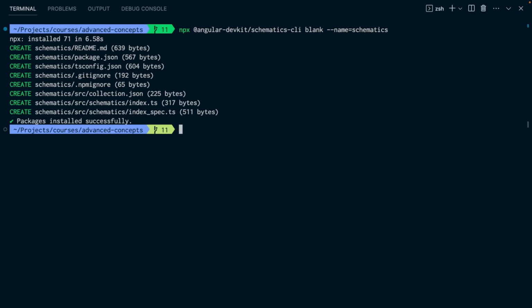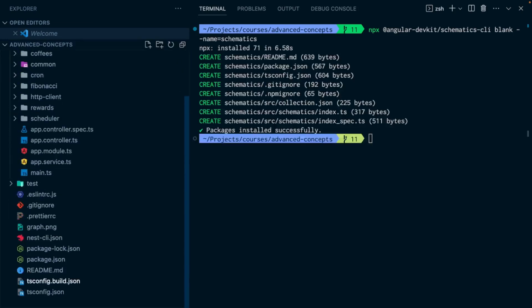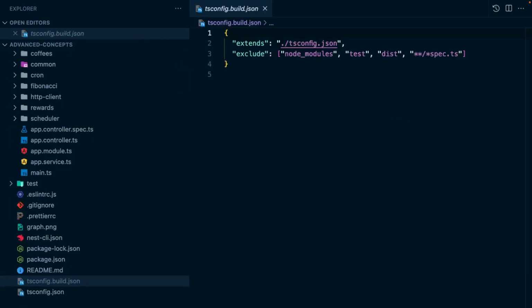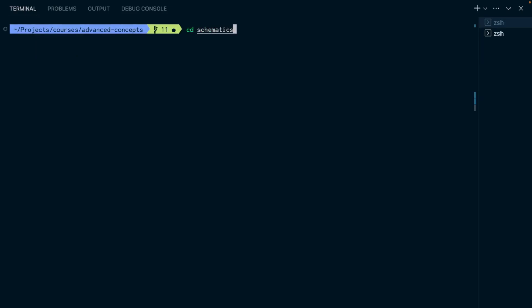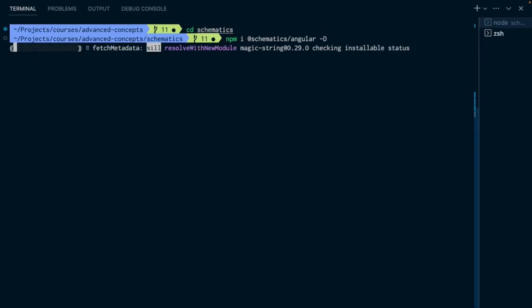Before we proceed, let's open up our tsconfig build.json file and add the schematics folder to the exclude configuration property just to make sure it doesn't get built alongside our application's code. With our boilerplate generated, let's navigate to this newly created schematics folder, and before we continue, let's install the @schematics/angular package, as we'll need it later on in this lesson.